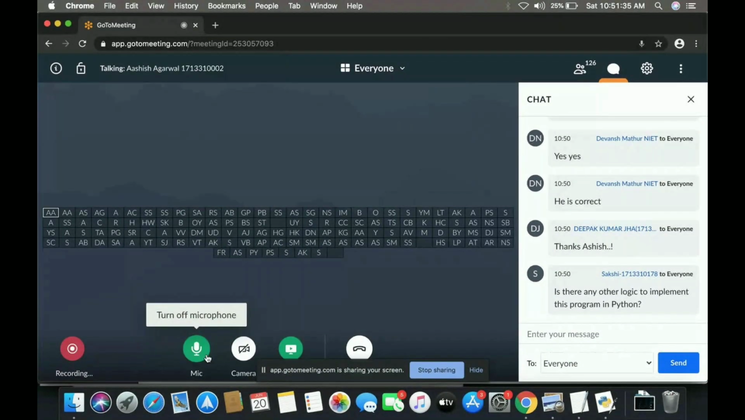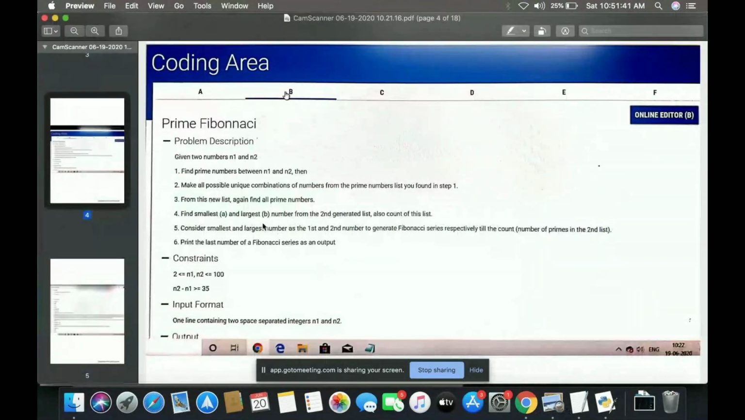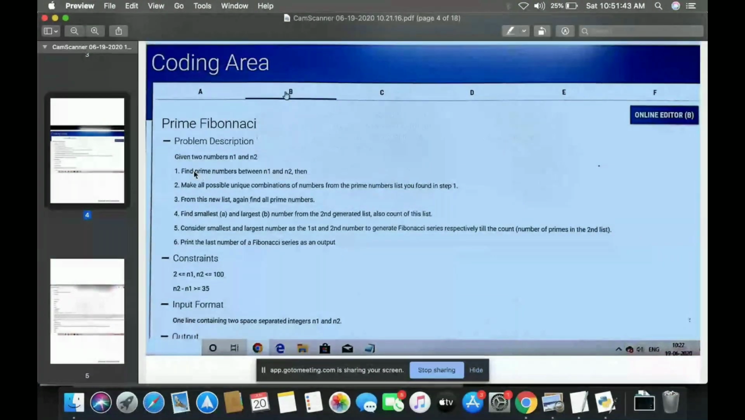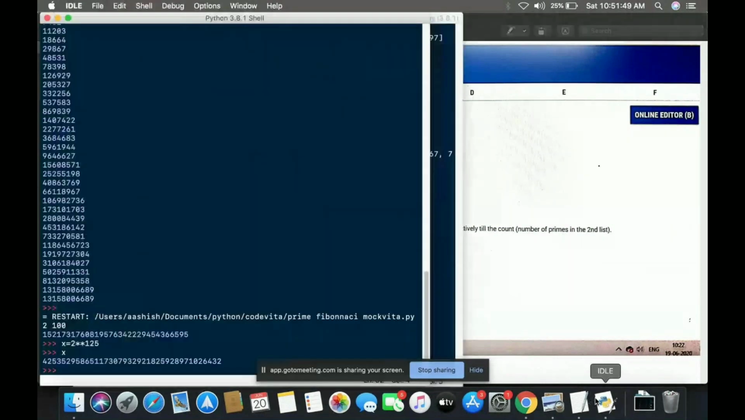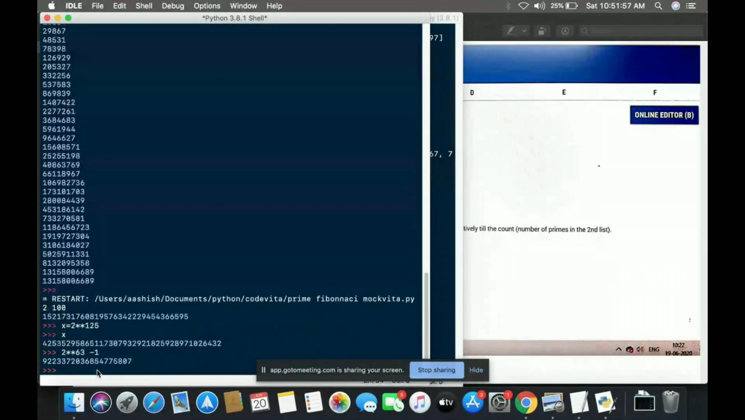Ashish, you have a question? Is there any other logic to implement this program in Python? See, the process flow has to be exactly the same. But if you have to print this in Python itself, then you have to take care of this overflow thing. That is, after 2 raised to 63 minus 1, that is this number, you have to reset your counter.